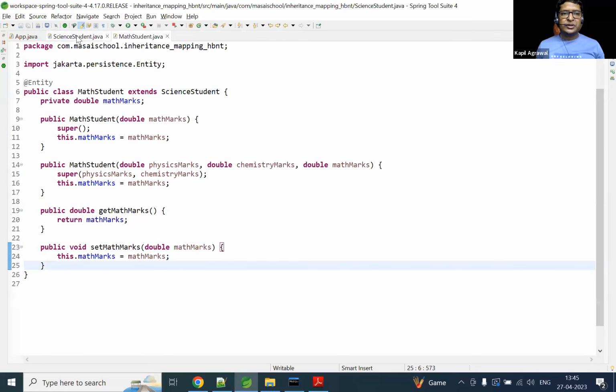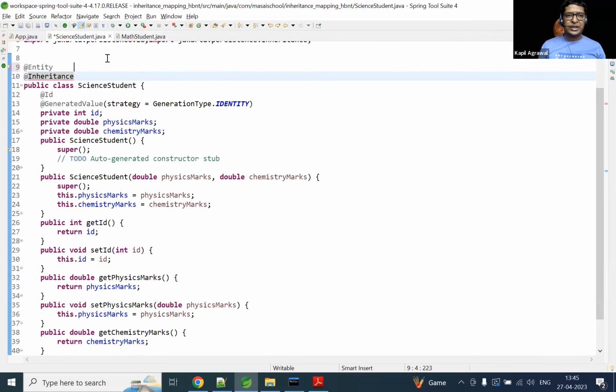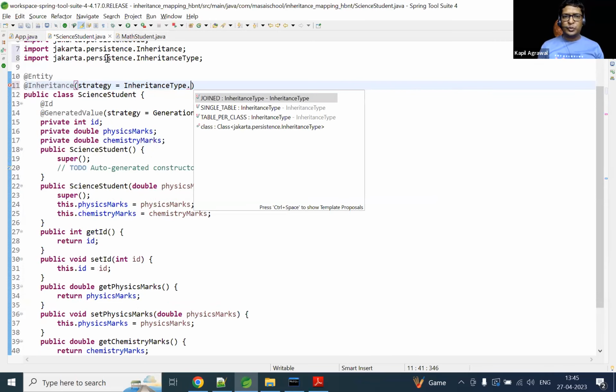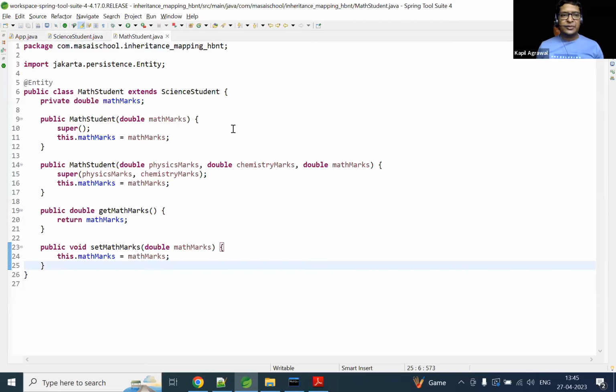Because I wanted to use inheritance type joined table, I have to use @Inheritance. Into the @Inheritance, I wanted to specify the strategy, and definitely the strategy is going to be InheritanceType.JOINED. Make sense, everybody? This time it is compulsory to specify, you cannot skip, because there is no default value. Clear? The third thing is available.